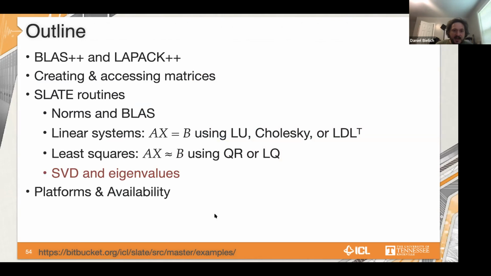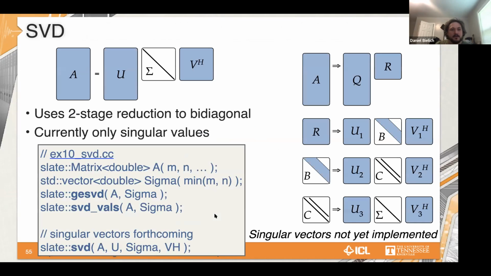For SVD and eigenvalue problems, this is the last one that I'm going to talk about today. For SVD, we use a two-stage reduction to bidiagonal. First, we take a general matrix A, compute the QR factorization, take that R factor that's produced, and reduce it to a banded matrix, upper triangular banded matrix. We reduce that again to a bidiagonal matrix, and then finally reduce it to the diagonal matrix with the singular values on the diagonal. The singular vectors have not been implemented.